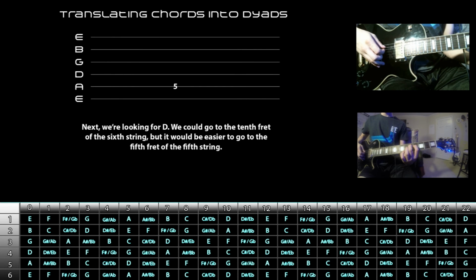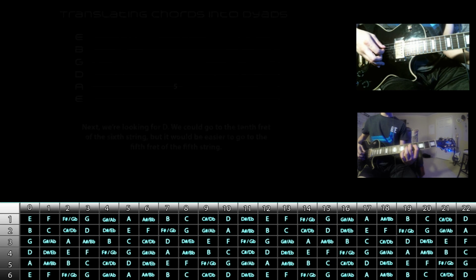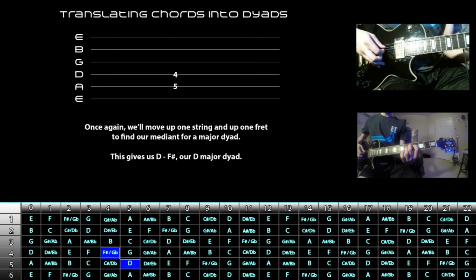Next, we're looking for D. We could go to the 10th fret of the 6th string, but it would be easier to go to the 5th fret of the 5th string. Once again, we'll move up 1 string and up 1 fret to find our mediant for a major dyad. This gives us D, F sharp, our D major dyad.